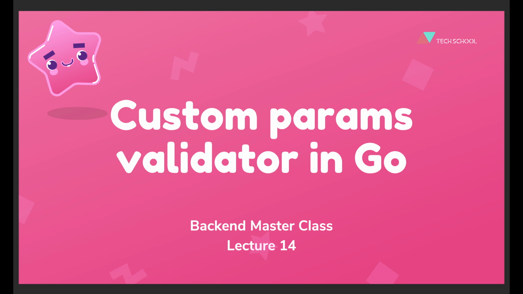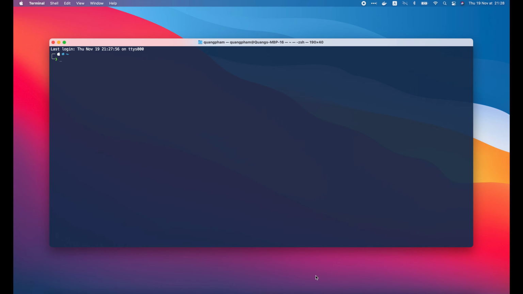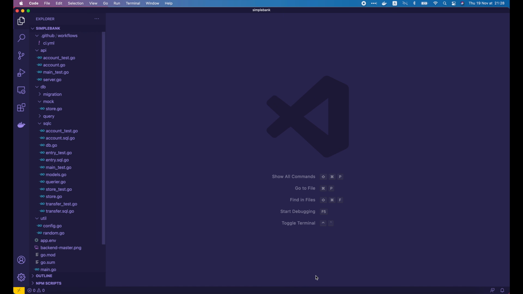And while doing so, I will show you how to write a custom validator to validate the input parameters of this API. Okay, let's open the terminal and go to the Simple Bank project folder. Then open it with Visual Studio Code.